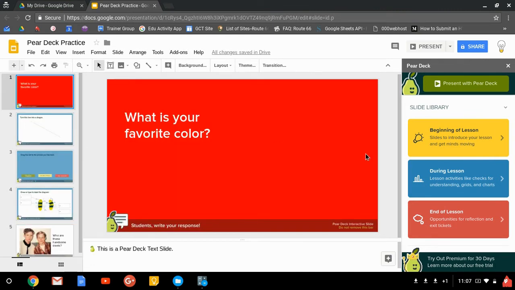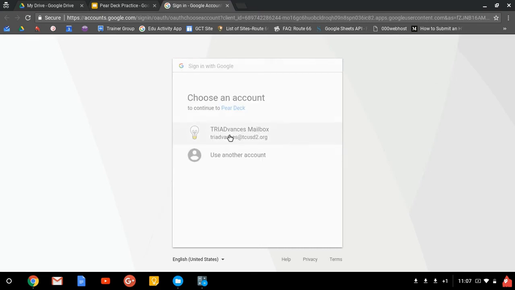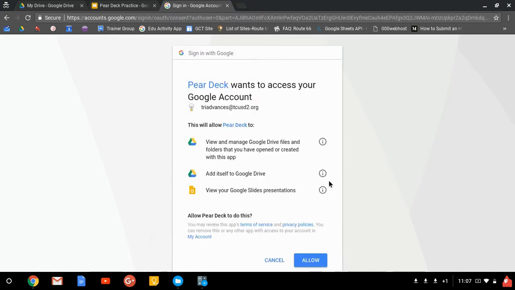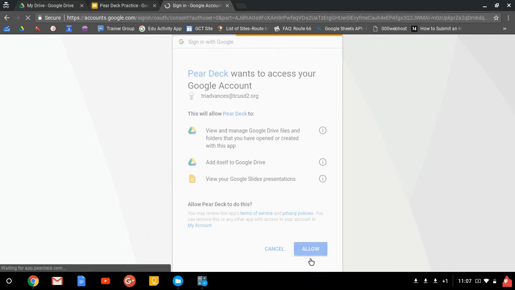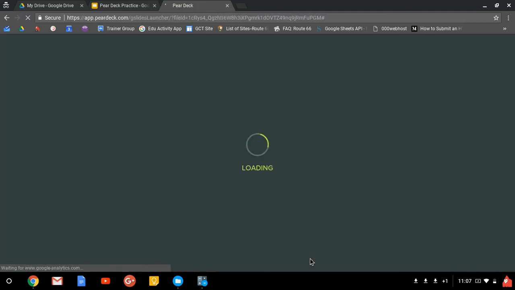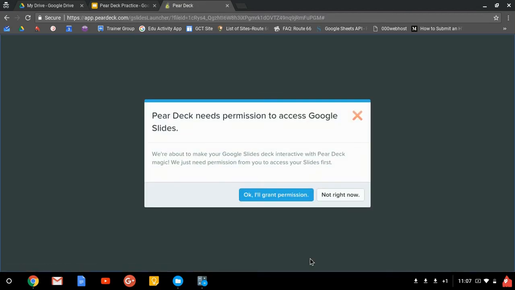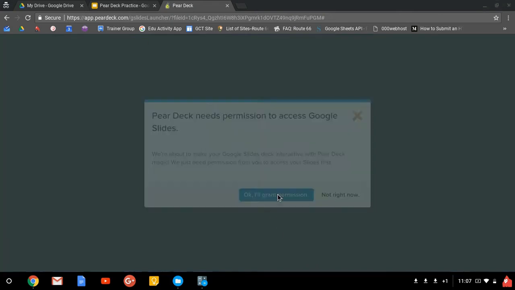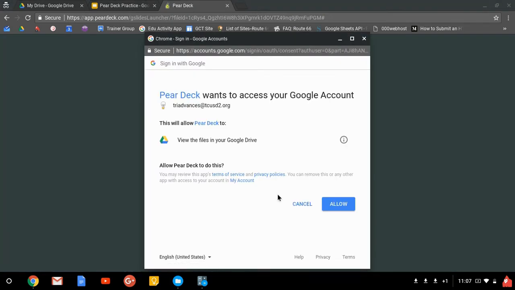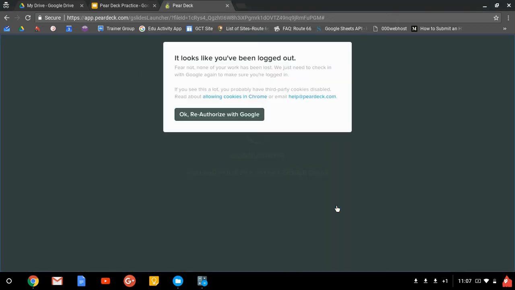We are going to present with Pear Deck by simply clicking on this green icon up here. When you click that, it's going to pull up a new tab. It's going to ask you to make sure that you're signed in. Again, the first time through, it asks for your permission for a couple things, and the students also need to do that as well. So when the students sign in the first time, it's also going to ask for their permission to see things in slideshows and stuff like that.